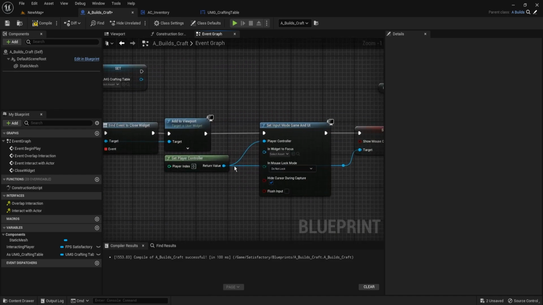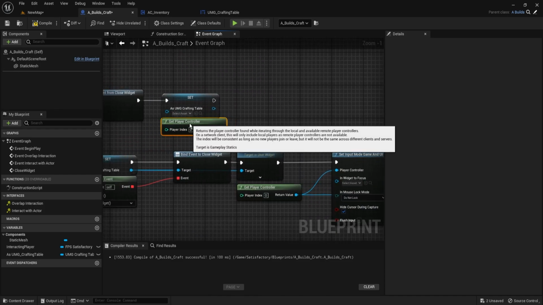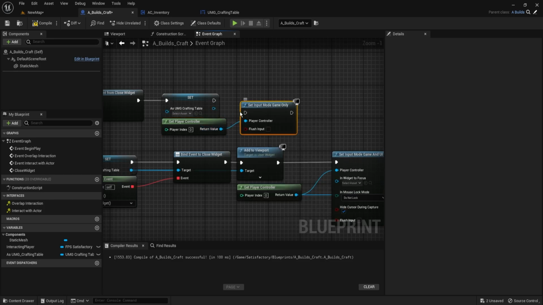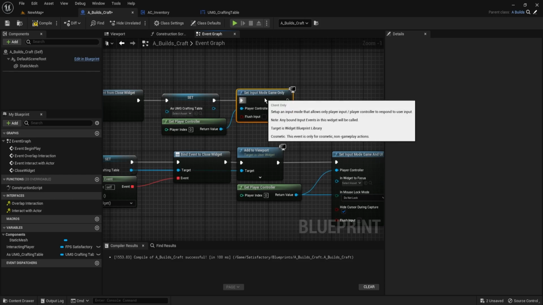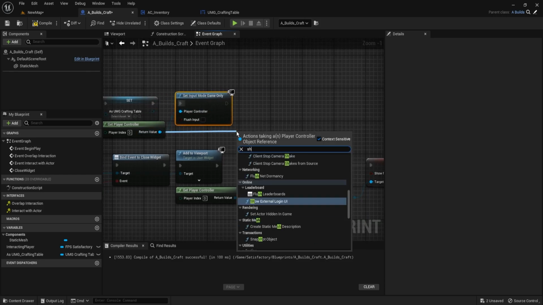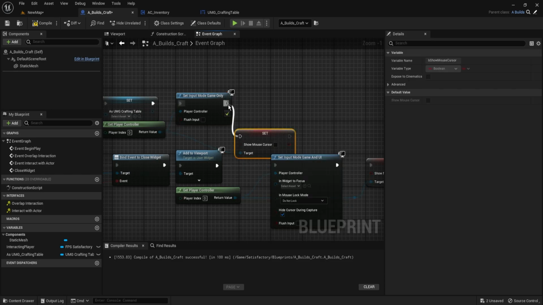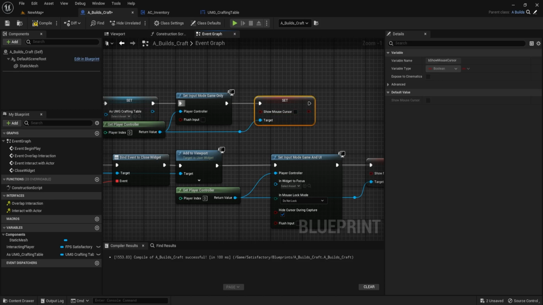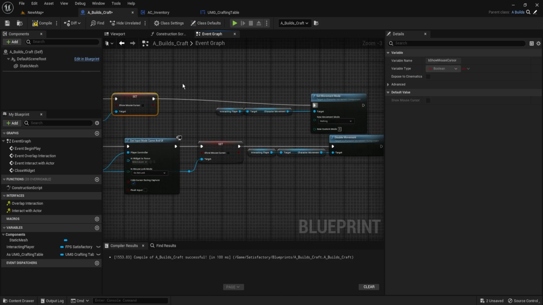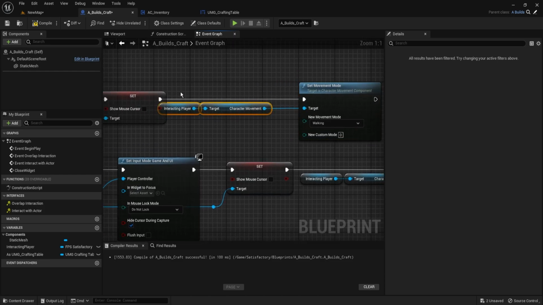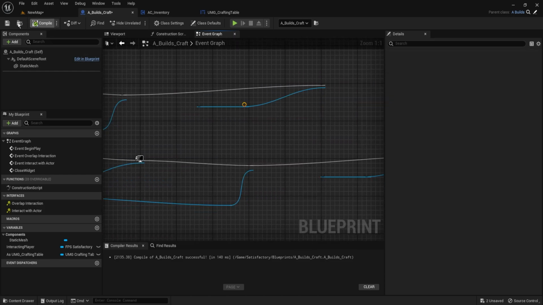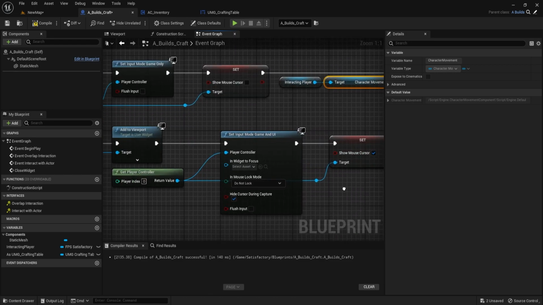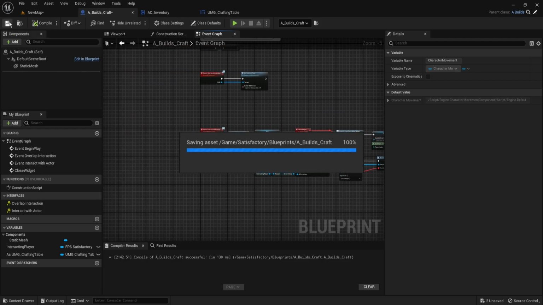So next we want to do the reverse of this. So we want to get our controller again. We want to say set input mode to game only. Let's plug it there. And we then want to say show mouse cursor set. Plug it in here. Reroute these. And as we said, plug this in here so that we can reset our movement after we're done. So let's go there, compile and save. This should do the trick. Now if we forget to take that, otherwise we won't see the mouse.